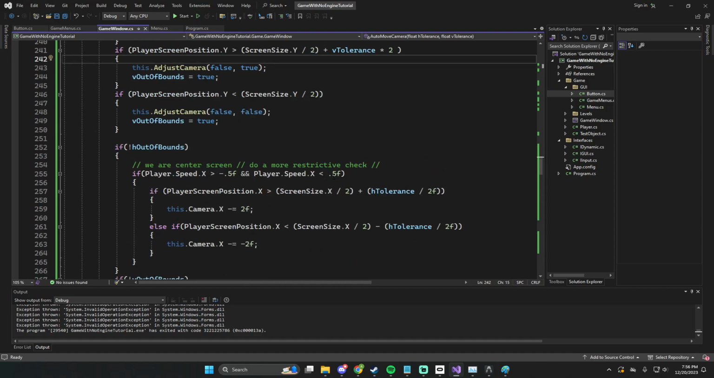So the next thing I did is check to see if our horizontal out of bounds or vertical out of bounds got called.